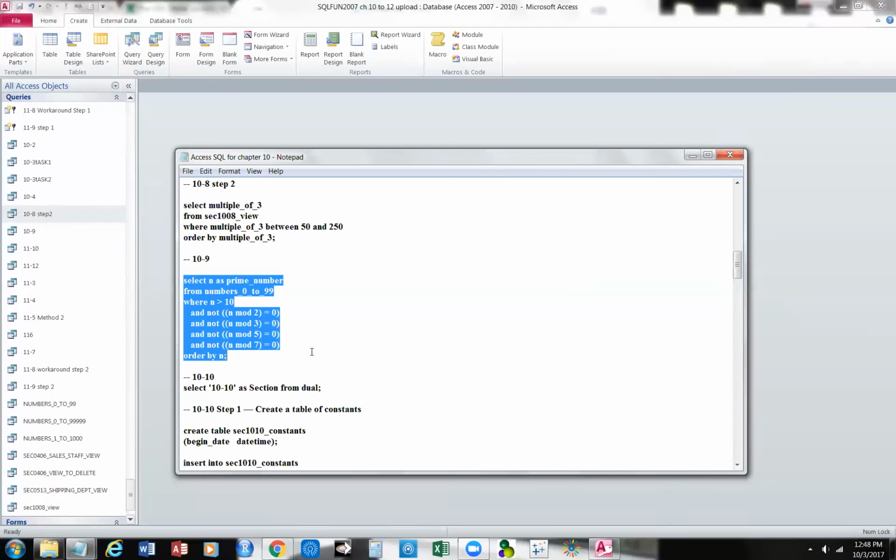Okay? This is what we call a table of constants. And where N is greater than 10, then we have a series of and not clauses, and not with an N mod 2 equals 0. And that is, of course, the remainder, or a 3, a 5, or a 7, in order by N. Okay? And we get the result set is a set of prime numbers.